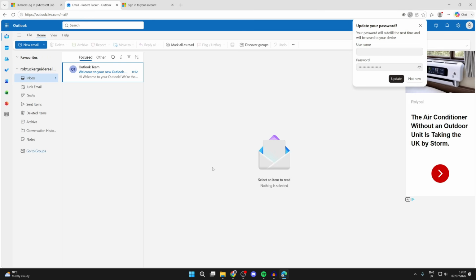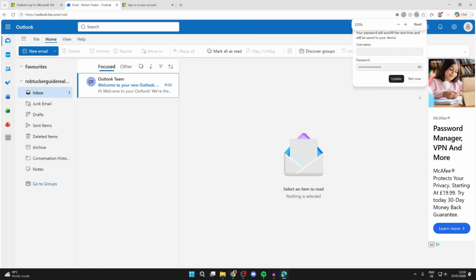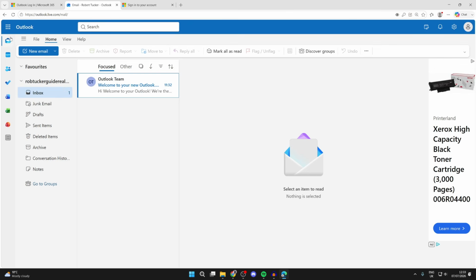And here we are. So I'll just zoom in to make it a bit bigger for you. But we're now in an email inbox. So when you want to sign into your account, you can search Outlook in your web browser and come here, or you could type in outlook.live.com and you'll be here. So you can press mail to the left, then inbox, and you can see people's emails and emails you received. I've got one from Outlook team right now.